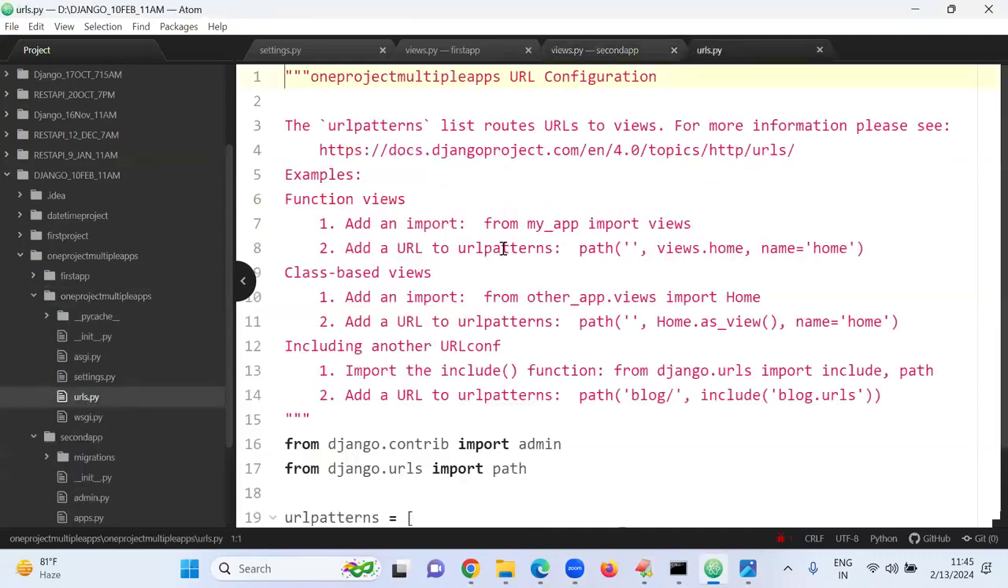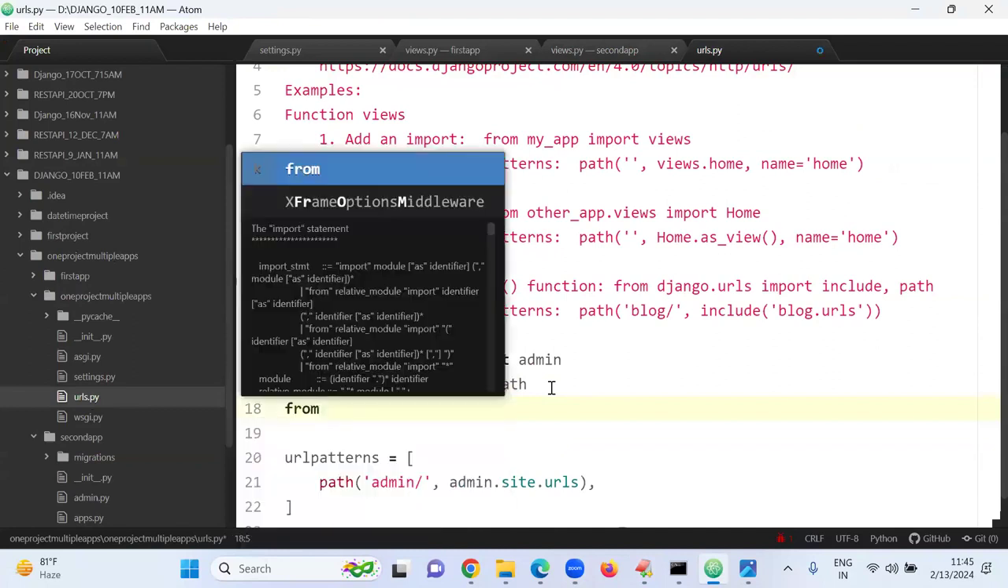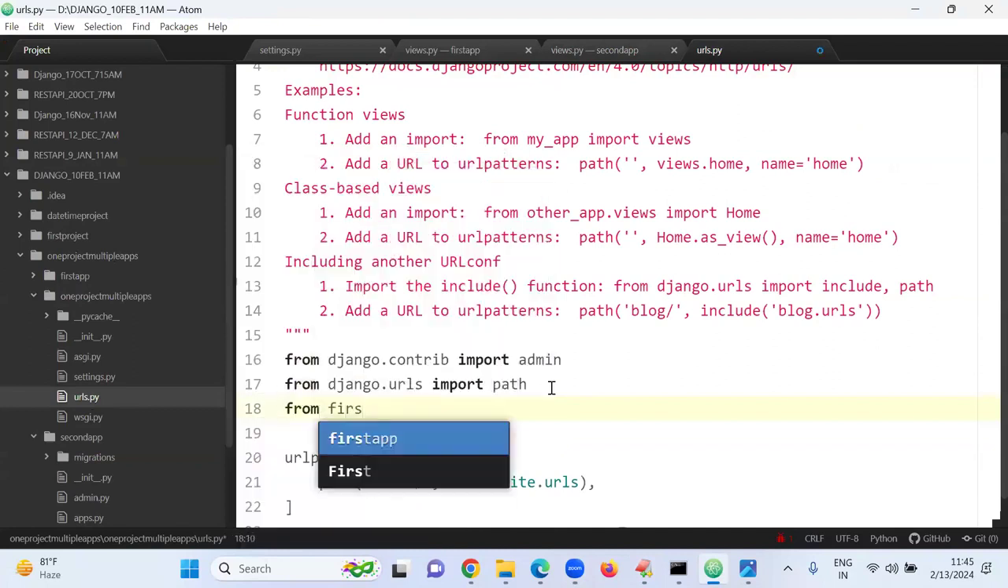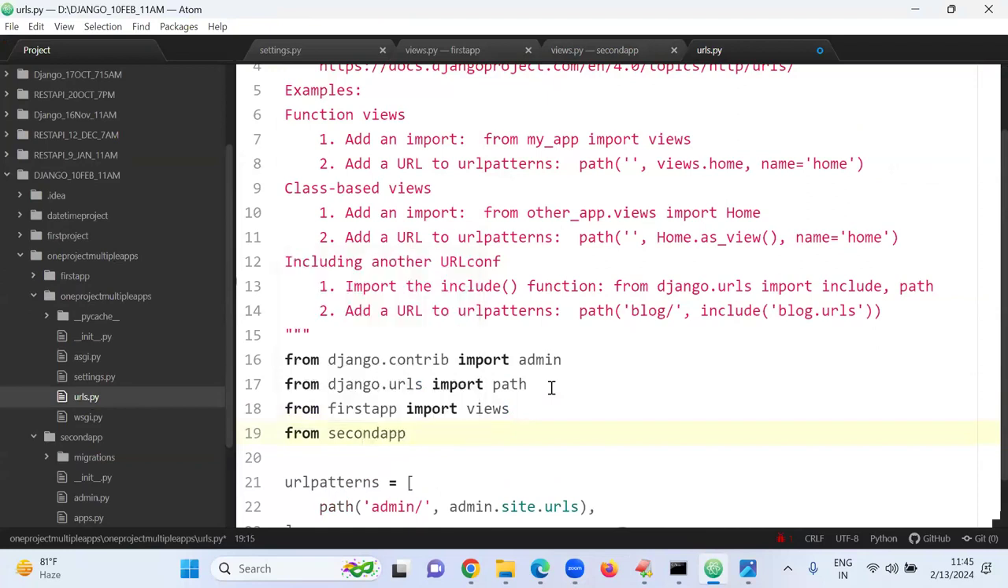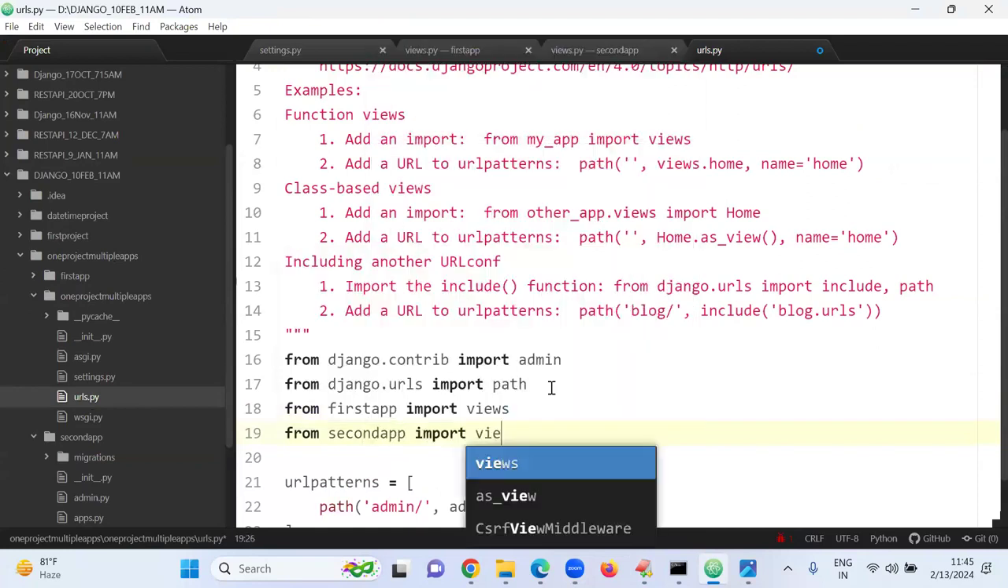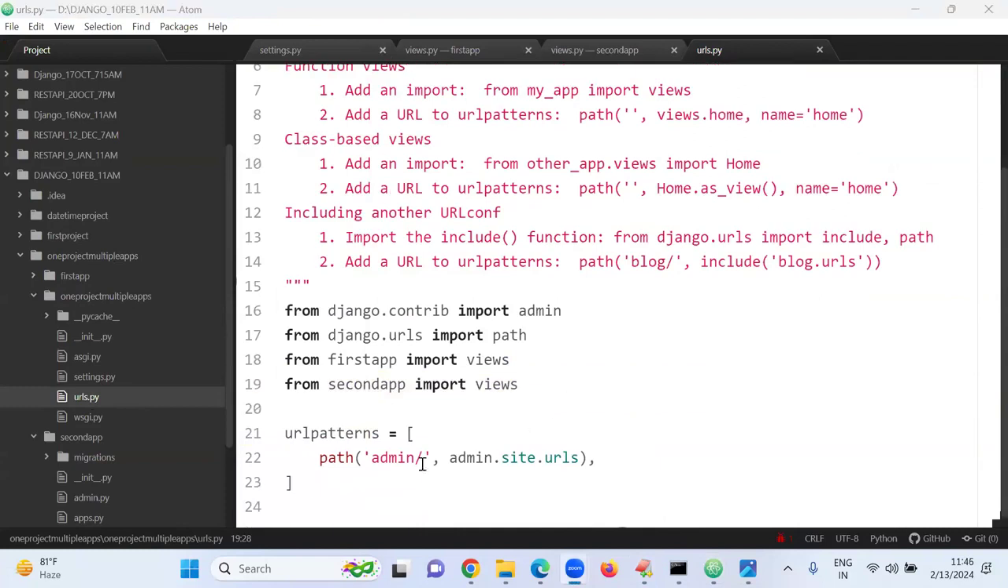Open urls.py. What is the import statement, sir? From first app, import views. Next, from second app, import views. Here, is any explanation required? No, because I only imported modules.